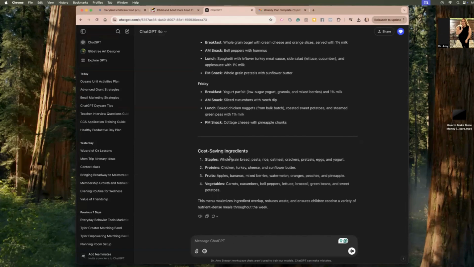So it gave us some cost-saving ingredients. And then another thing you could do, let me roll back. Once you have your menu, create a shopping list for this menu.